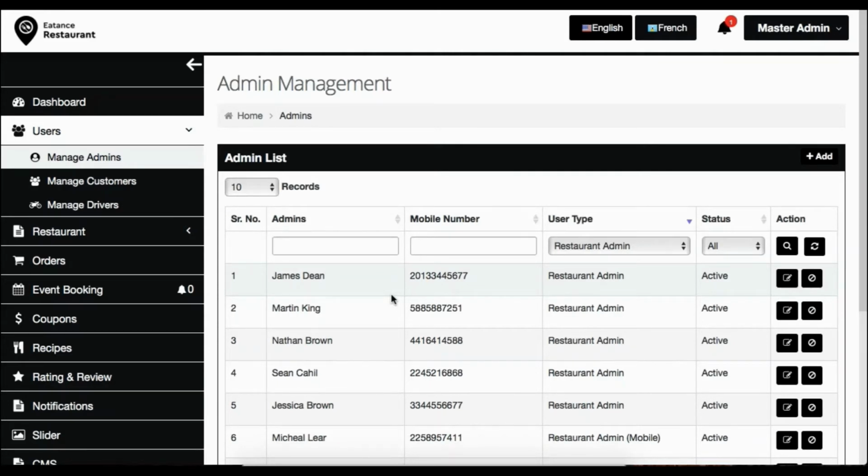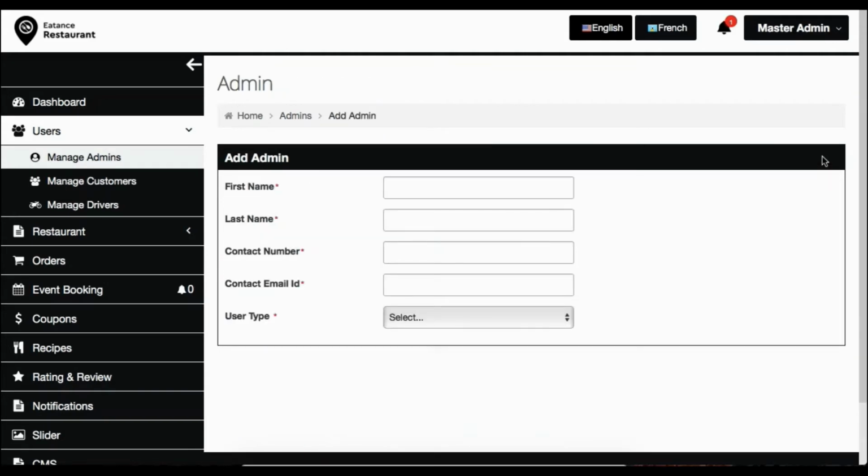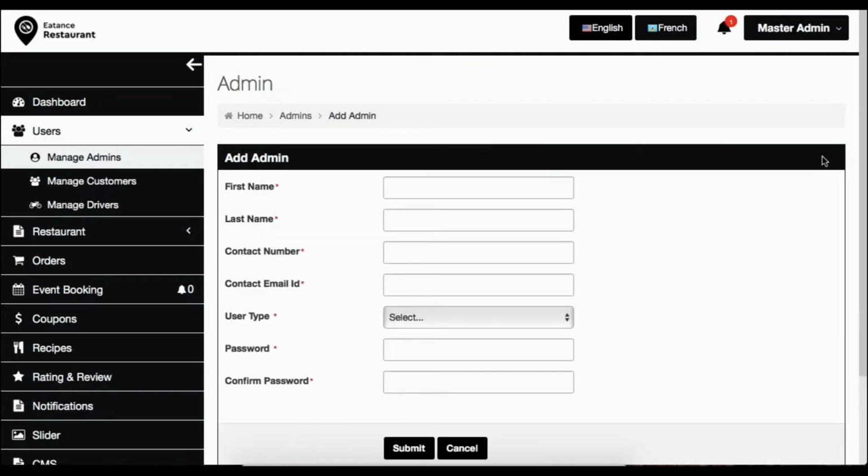To add a new restaurant admin, click on the Add button. Here in the Add Admin page, enter the details of this new restaurant admin. The first name, the last name, the contact details, contact email ID.